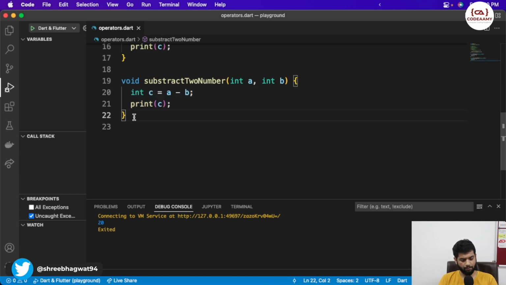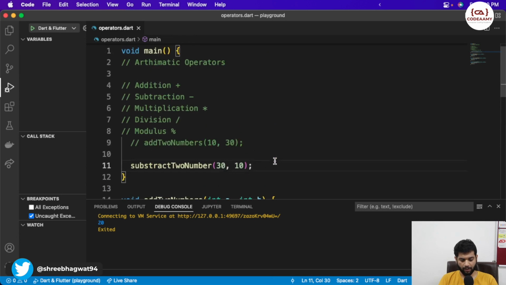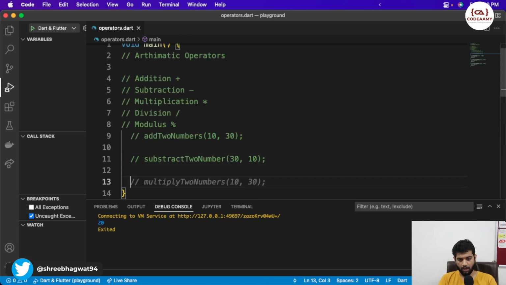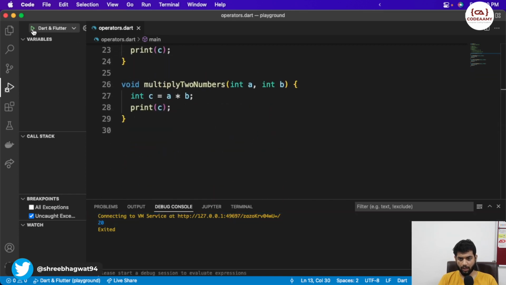This is fairly basic, but I thought to cover this. Now let us create void multiply two numbers, int a, int b, and c is equal to a into b, and then we are going to print c. So let me again comment this and call our multiply two numbers, and again let me remove this comment from here, and I'll pass 10 and 30, and I want the answer to be 300 if I'm not wrong. Yes, 300, because I'm multiplying 10 with 30 over here.